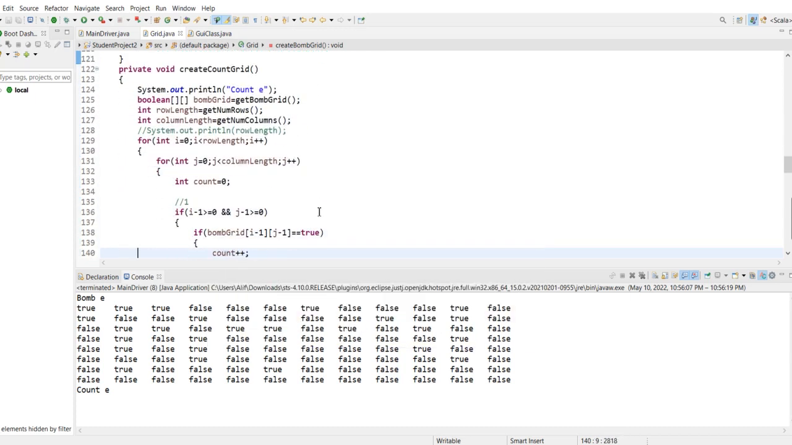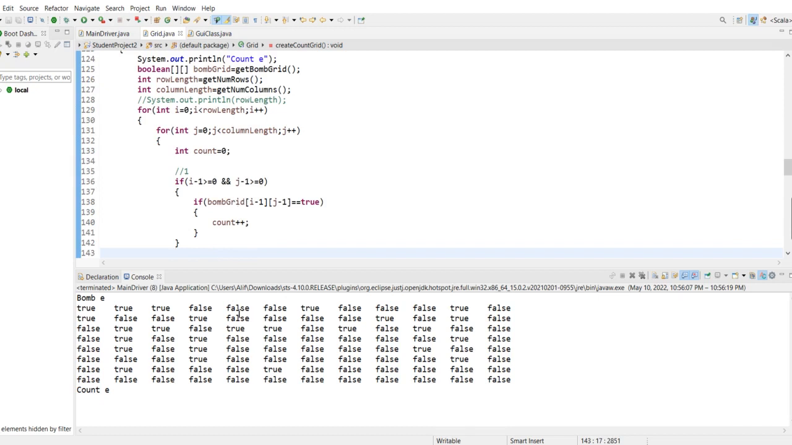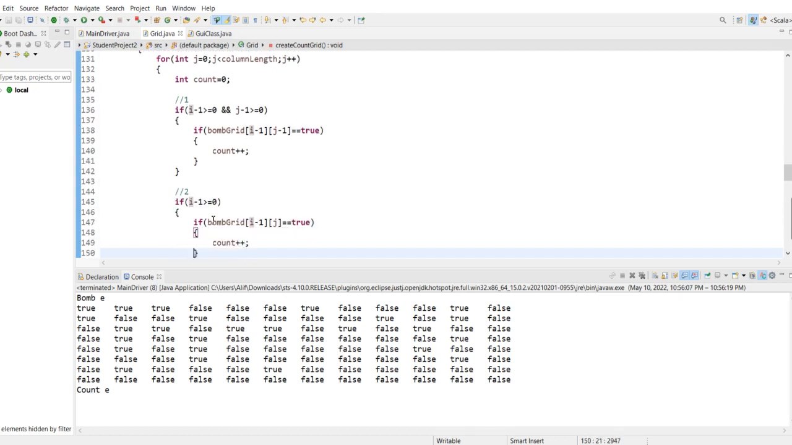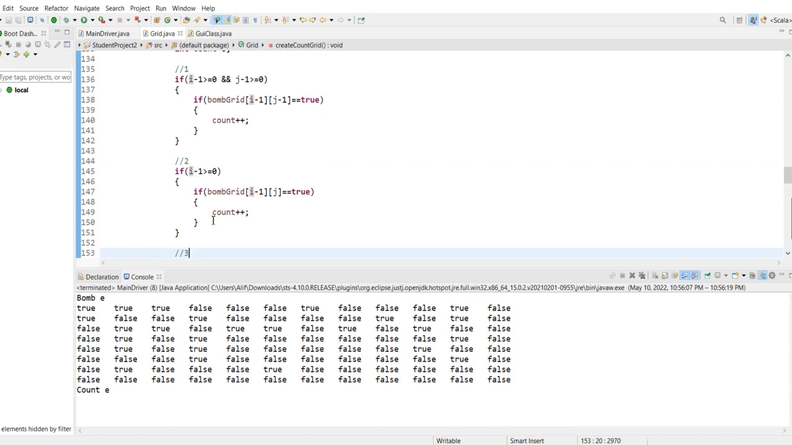And the next one is the create count grid, which was about adding up the bomb numbers of all the adjacent cells. So here the logic was, for all the cells I made 8 scenarios, because each cell can have a maximum of 8 adjacent cells. So all these 8 scenarios have been checked, and there is a variable called count, and the count is getting increased, and with that the count grid array has been created.